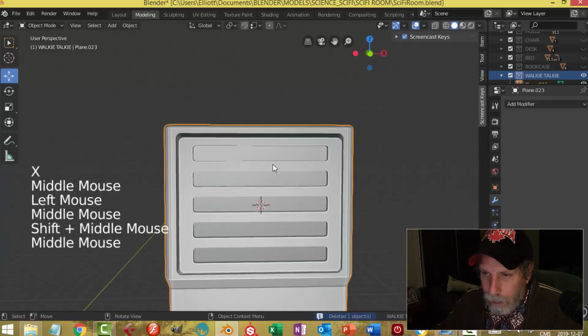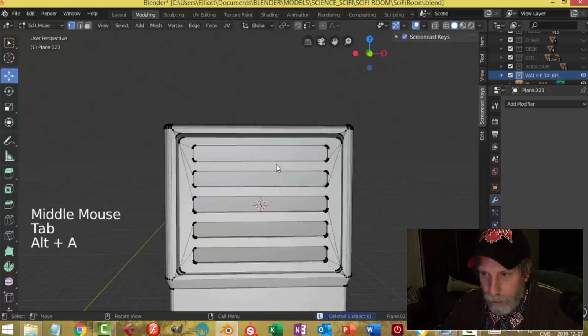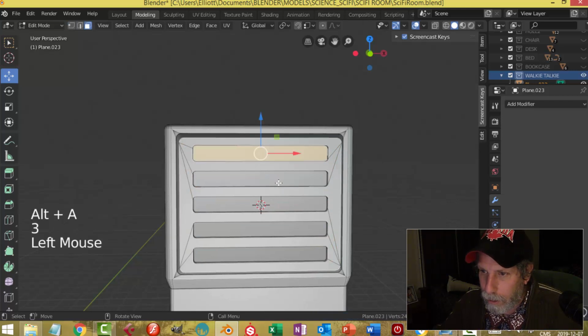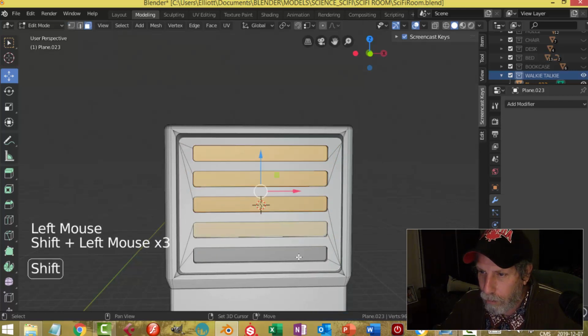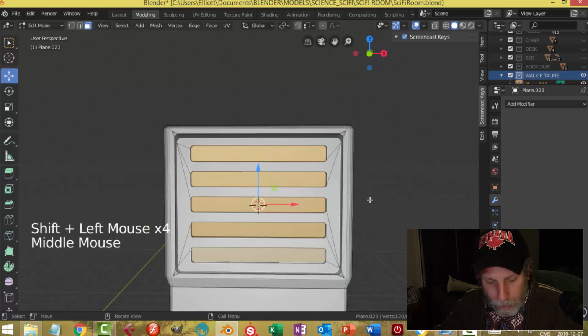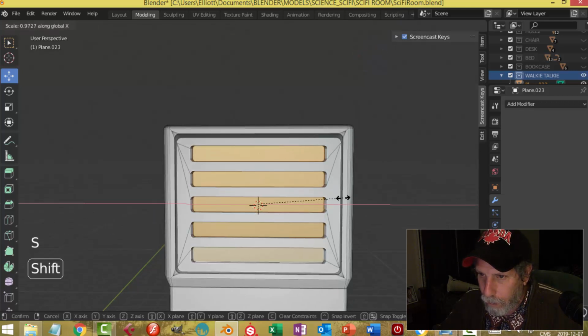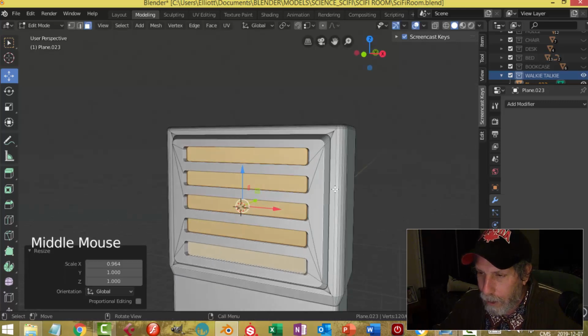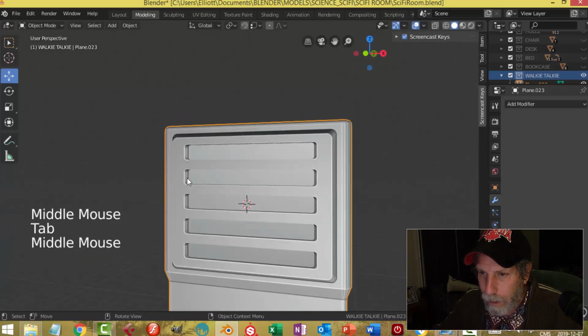And what I'm going to do is I'm going to come in here, and in face selection number 3, I'm going to select all of these faces. I'm holding down Shift, and I'm going to scale in the X. And hold down Shift so it doesn't go too much. That'll catch a little bit more light that way.